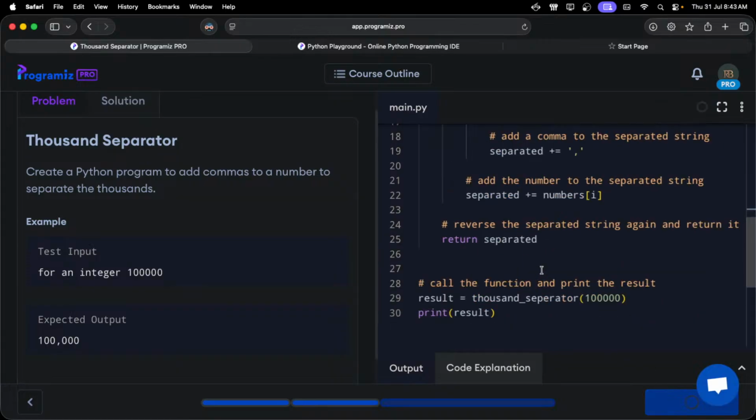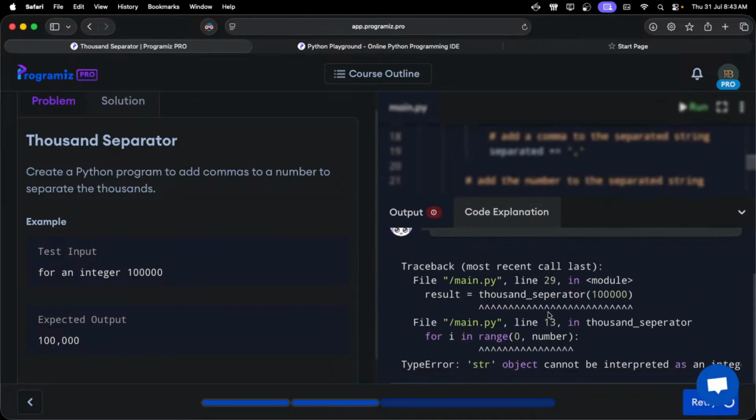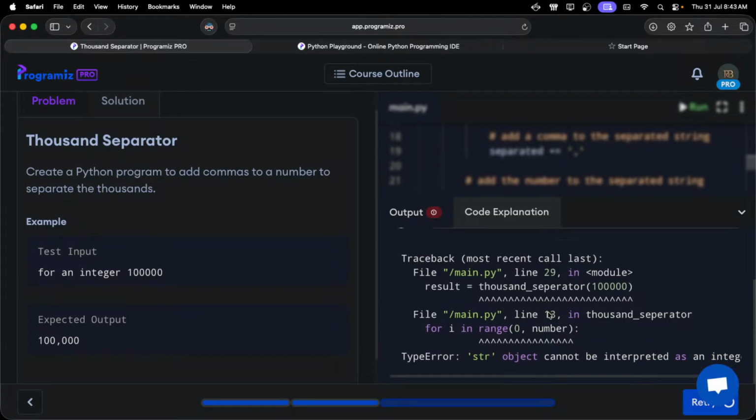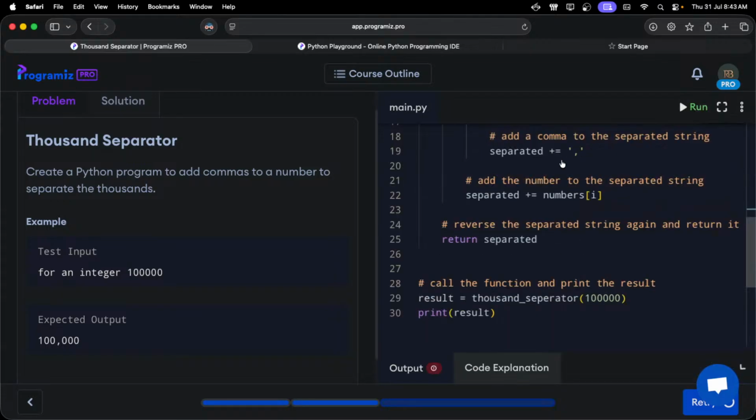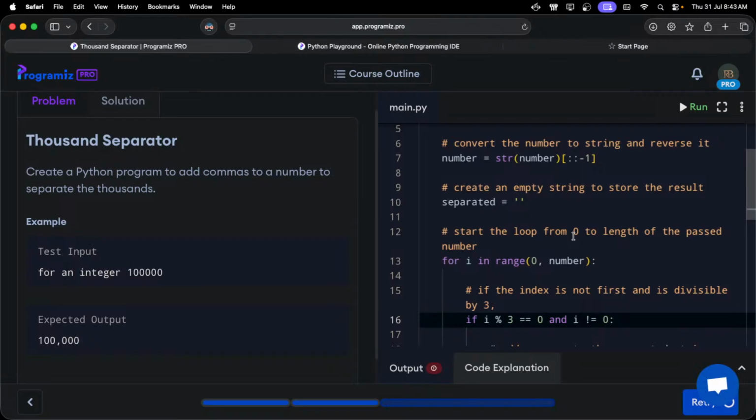Right, let's do it. What happened? String object cannot be interpreted as an integer. Okay, of course, we need to pass the length.